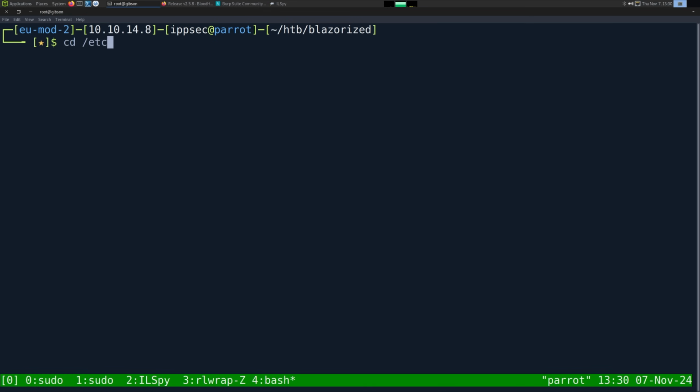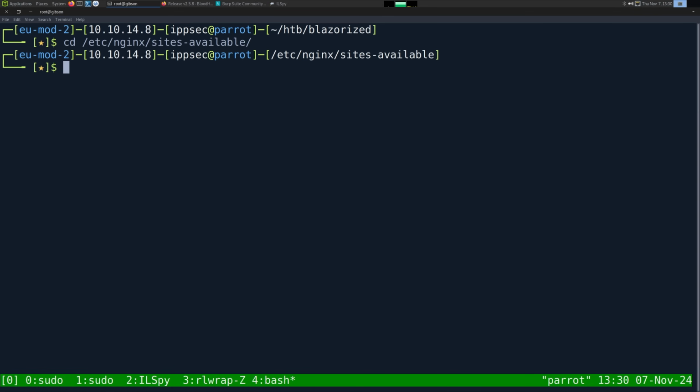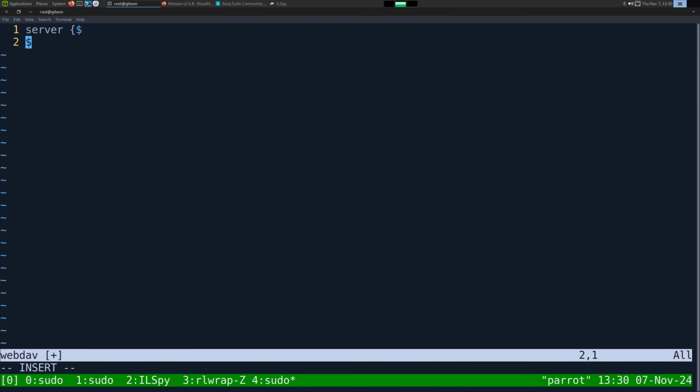So I'm going to go in my /etc/nginx/sites-available, and we're going to make a file. I'm going to call it WebDAV. And then we're going to create a quick config. We'll do server, listen 9001 default. Let's see the server name. I'll call it ipsec.rocks. This thing doesn't matter. We probably shouldn't listen on 9001. I'm going to listen on 8001. There we go. I just didn't want 9001 because that's where my shell is, right?